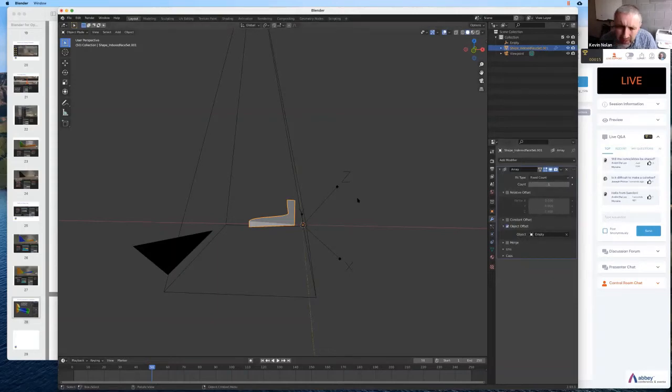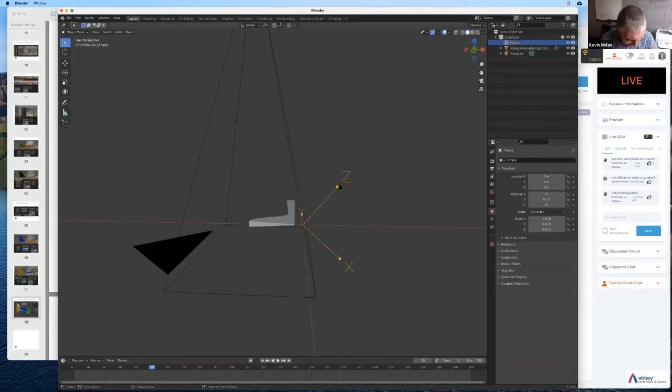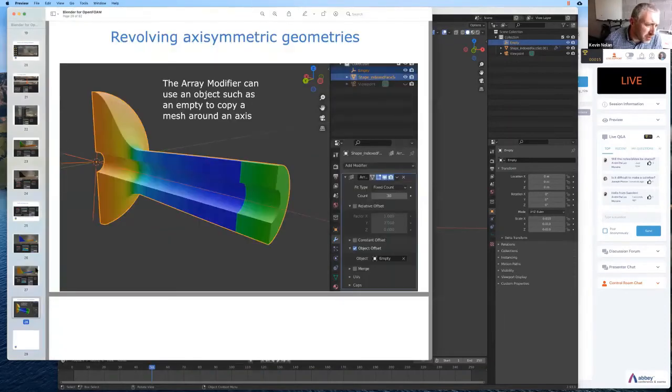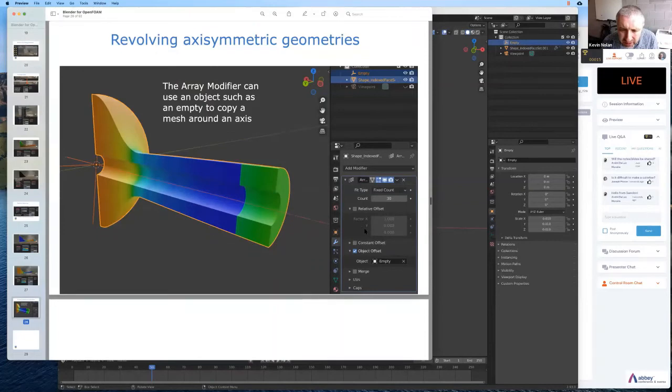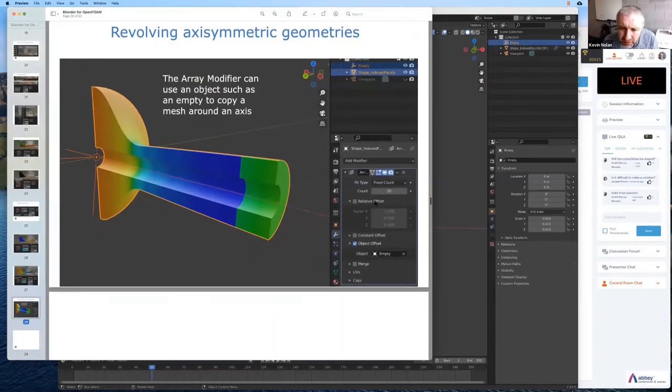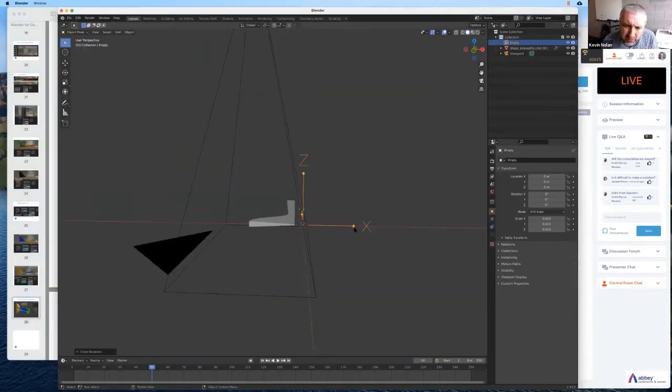I've done something wrong. I think this guy needs to be unrotated. I believe it only rotates around a certain axis, so I need to rotate him around. I've forgotten how to do that, unfortunately. But essentially what you will get is your object here will look like this. So you can see here, I've got a fixed count, 30 objects, using an object offset using our empty. And I believe I just need to rotate this guy, so it rotates around the y-axis or the z-axis.